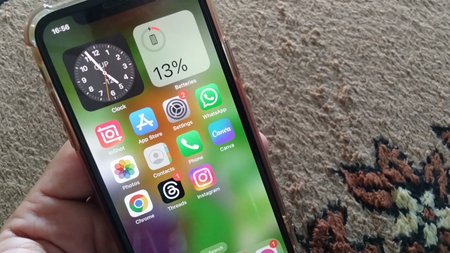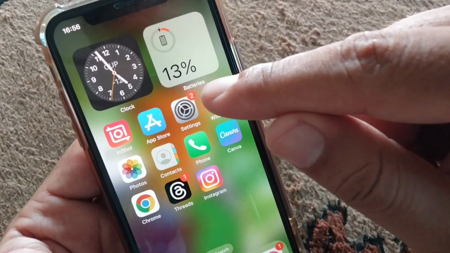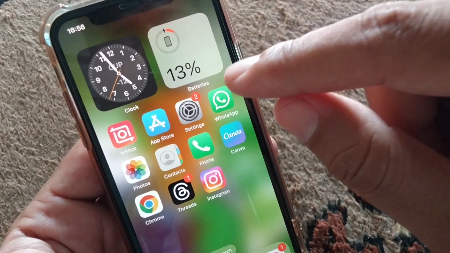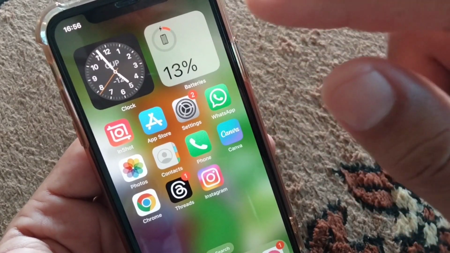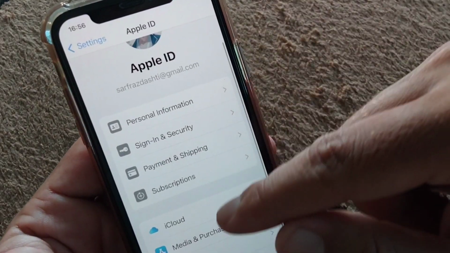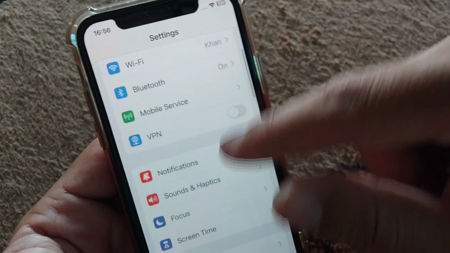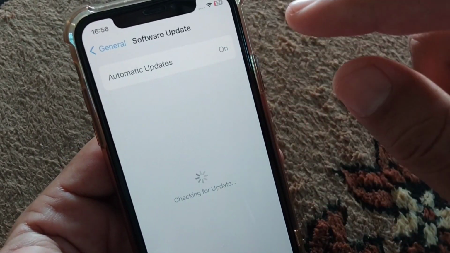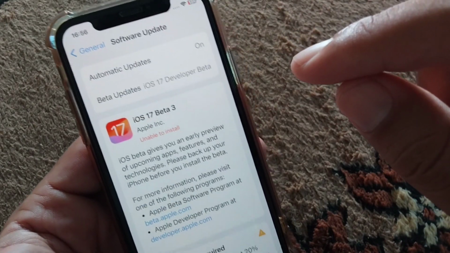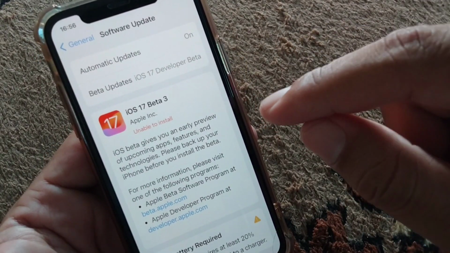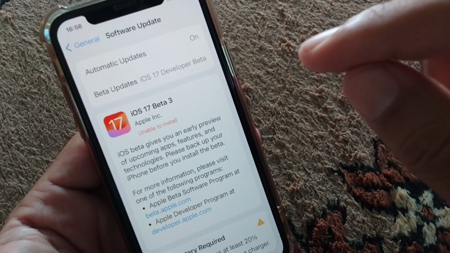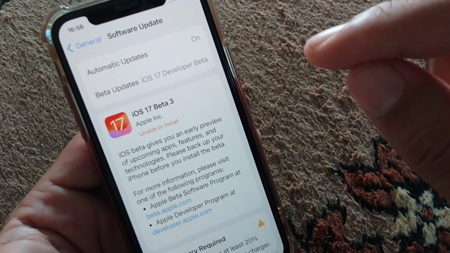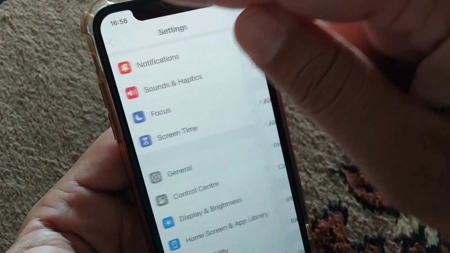So guys, first of all, you will have to make sure that you are using an updated version of software on your device. So for that, open settings on your device, and from here scroll below and tap on General, and from here tap on Software Update, and if there is any update available for you, update it first, and again try to download your Threads app on your device. So guys, after this, go for the second solution.